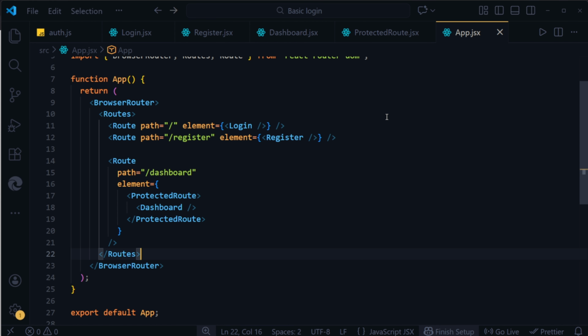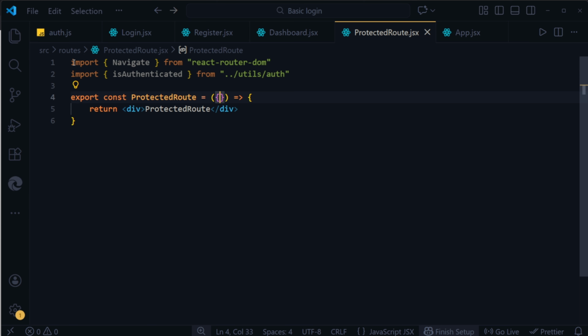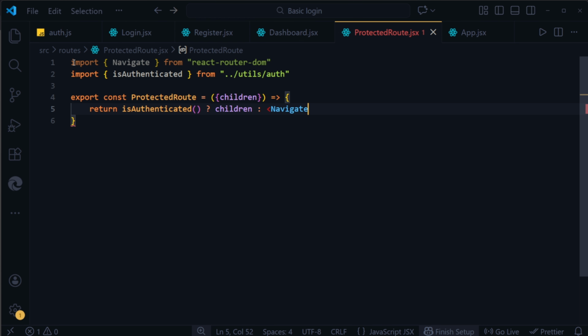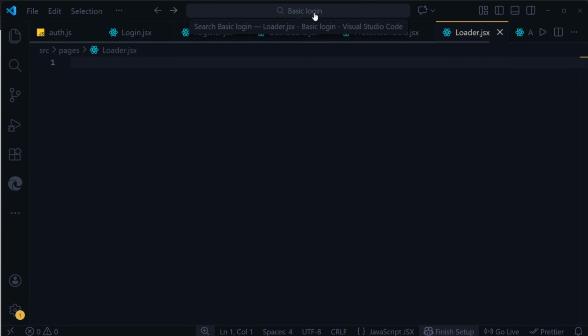Open protectedRoute.jsx and import isAuthenticated and Navigate. Add children as a destructured prop parameter and remove the return div. Call isAuthenticated with a ternary operator. If authenticated, render children. Otherwise, navigate to /. If children don't exist, redirect to the login page since that's our default route.